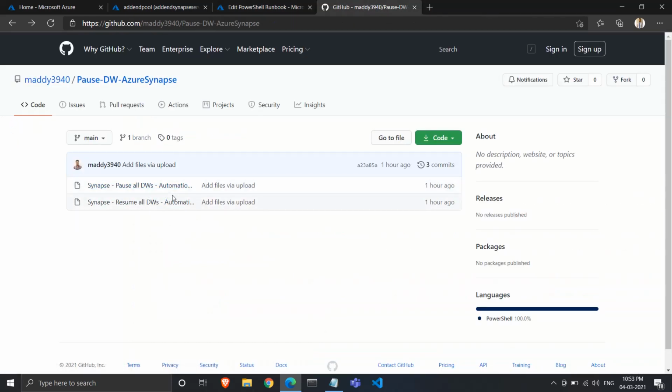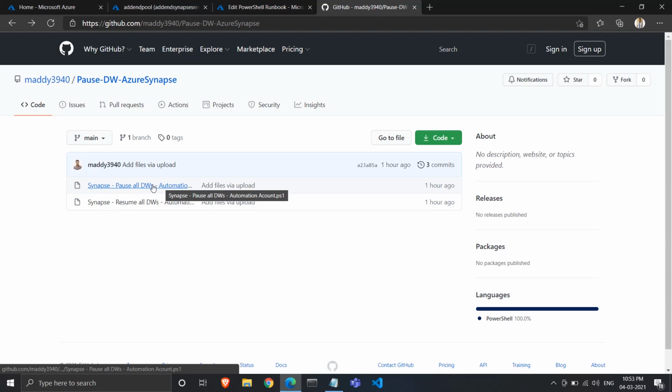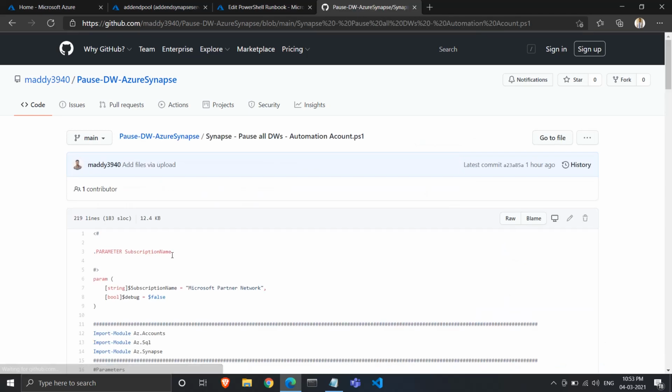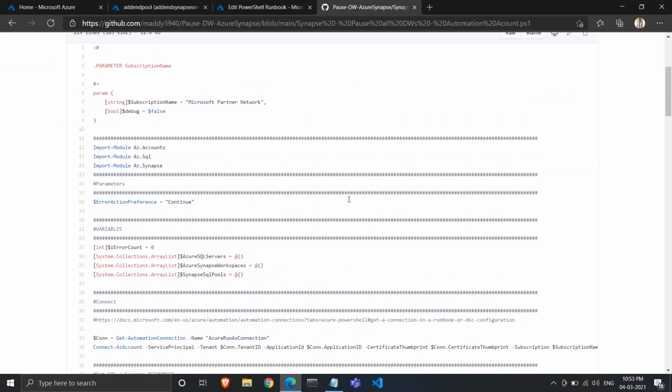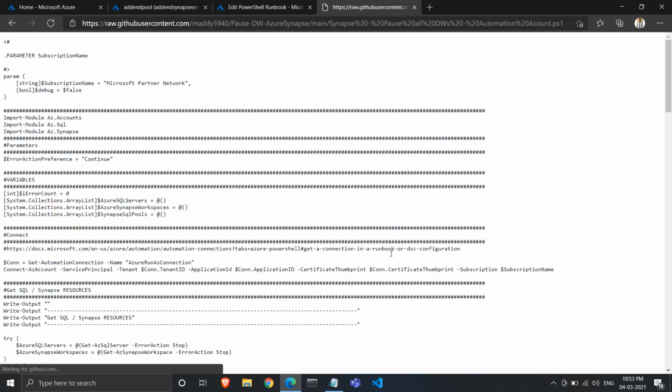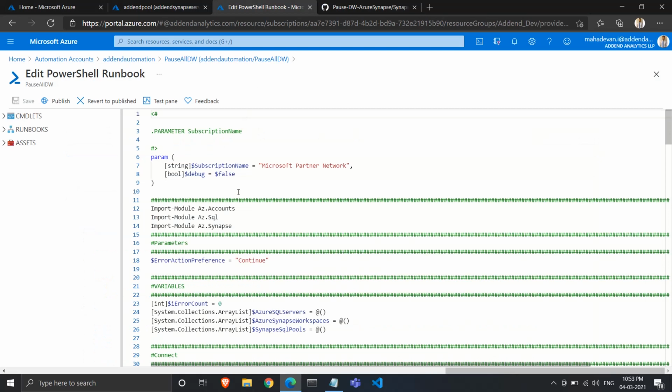So I have uploaded two scripts. One is to pause all the data warehouse and one is to resume all data warehouse. So first we'll write a script to pause all data warehouse and just copy this script and just paste it over here and click on save and then publish it. So before doing that, you need to mention your subscription name. What is your subscription name? Mine is Microsoft Partner Network.